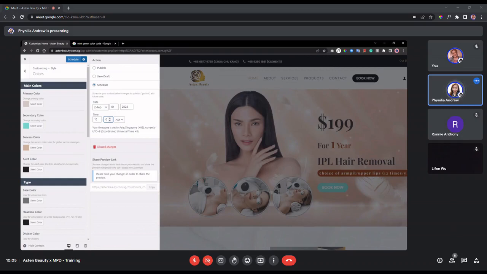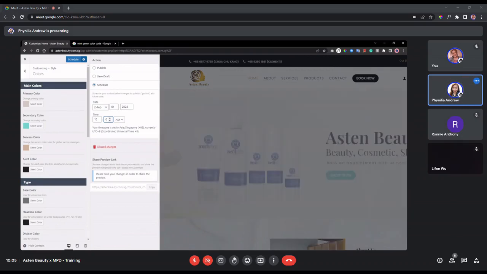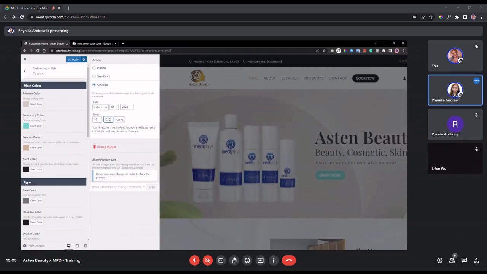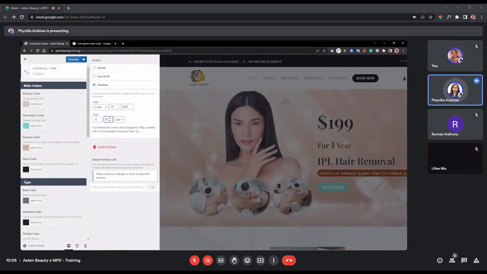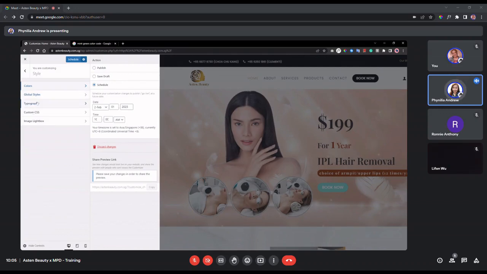So yeah, any questions for the colors? Okay, I take that as a no. Then I'll be proceeding to the next one, which is typography.